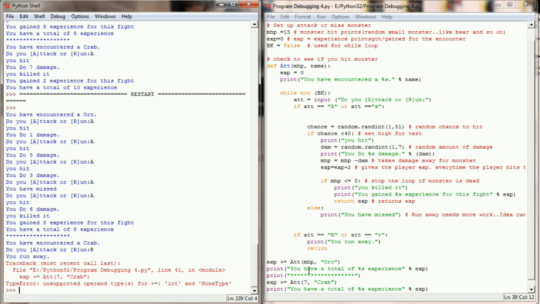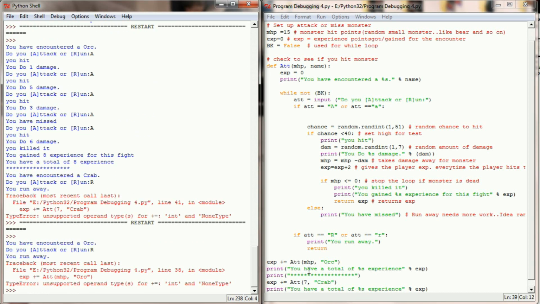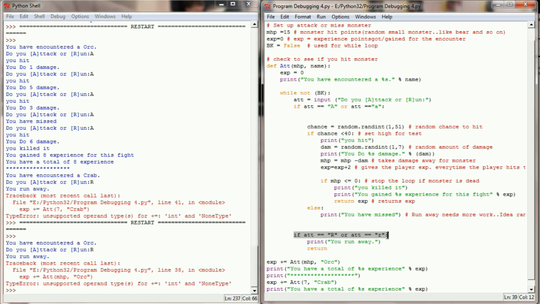I'm getting a type error here. This is a pretty bad error because I can't run. In fact, let's go ahead and try running from the orc. I'm getting a bug here. I need to figure out what is causing this bug. Well, I'm getting an unsupported operand type for int and None. What this is doing is when I tell the program that I want to run, it's returning a value, but it's returning None. And I can't add None to a number.